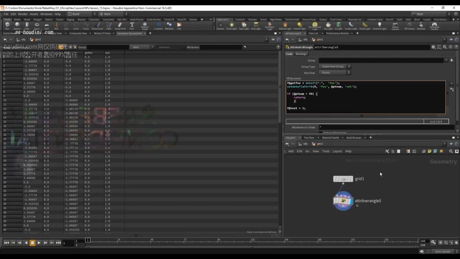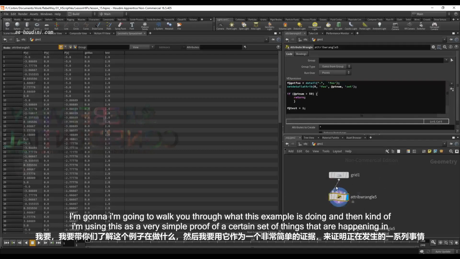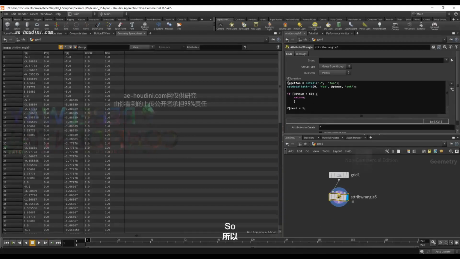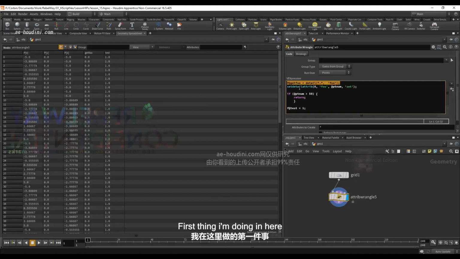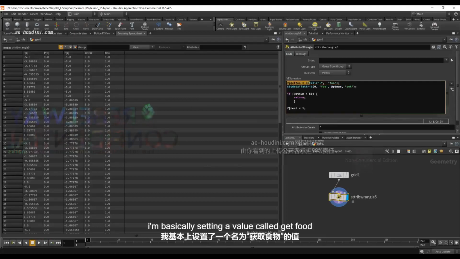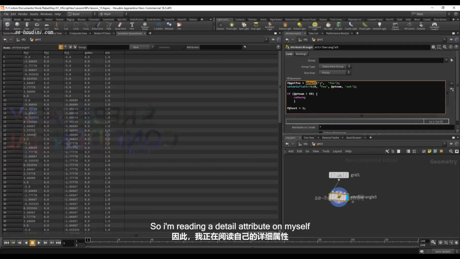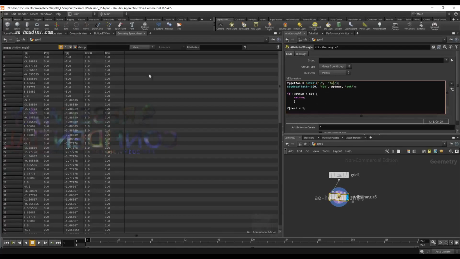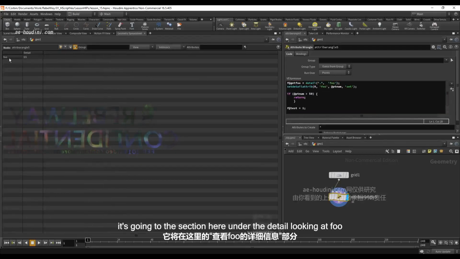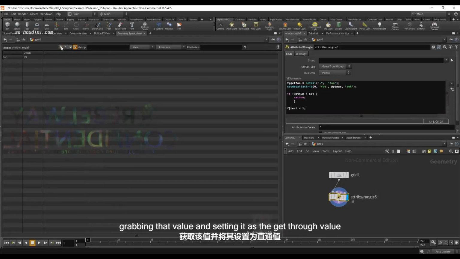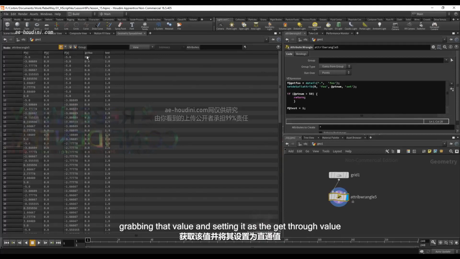Right, so I'm going to walk you through what this example is doing, and then I'm using this as a very simple proof of a certain set of things that are happening in VEX. So first thing I'm doing in here, this line, I'm basically setting a value called getFoo, so a float called getFoo, and I'm setting it from a detail attribute. So I'm reading a detail attribute on myself called foo. So basically it's going to this section here under the detail, looking at foo, grabbing that value and setting it as the getFoo value.